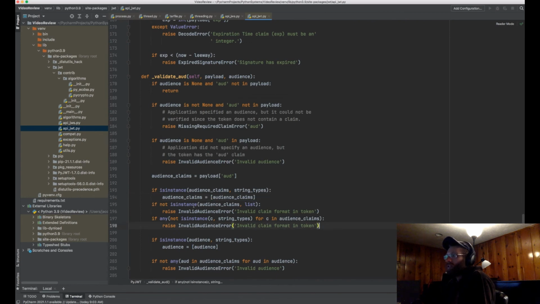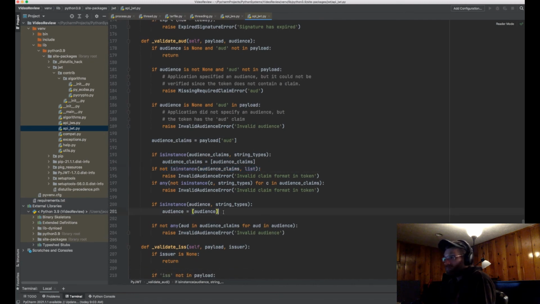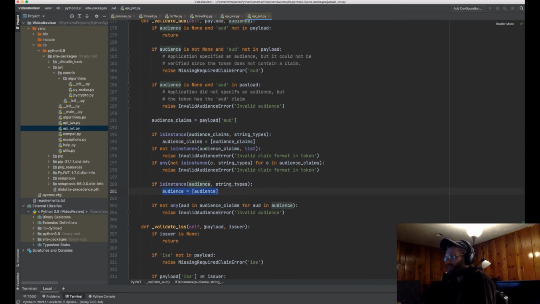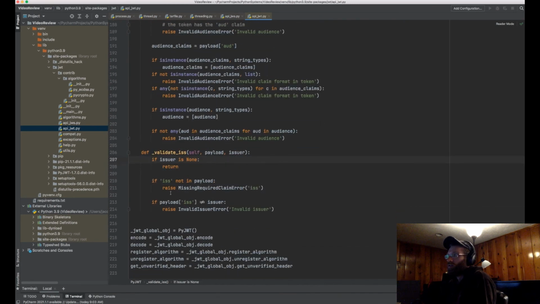What's confusing to me is that it looks like if it is a string type, then you convert it to a list, which means that immediately afterwards, oh, I guess this is if it's not a list. My bad. Basically, the audience claims has to be a list of strings, but it looks like the audience is exactly the same. So it just checks that. That's it. The issuer, we just check if it's in the payload, and we just check that the ISS is the same as the issuer.